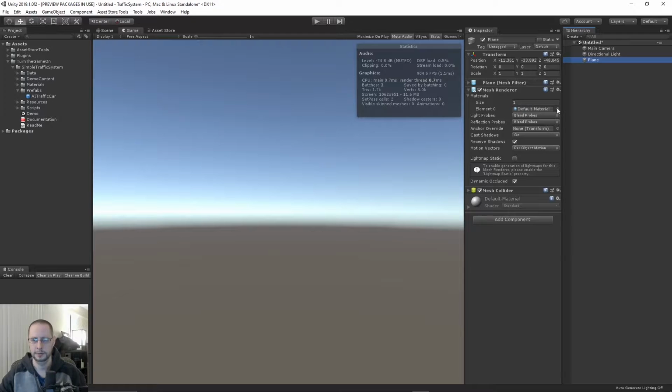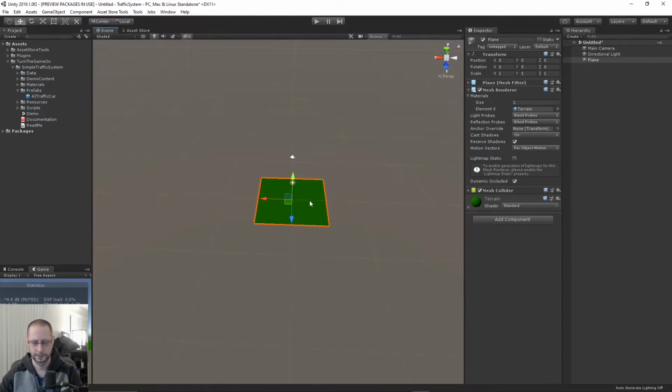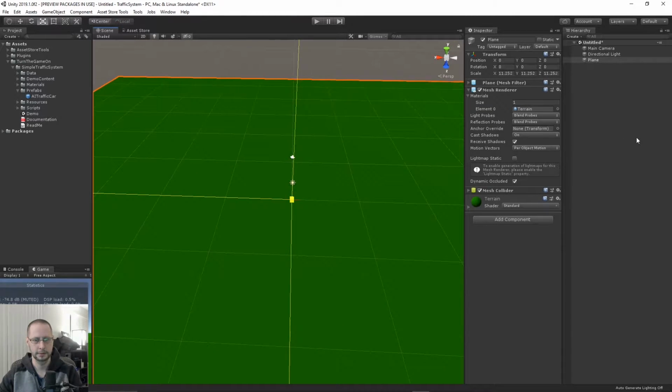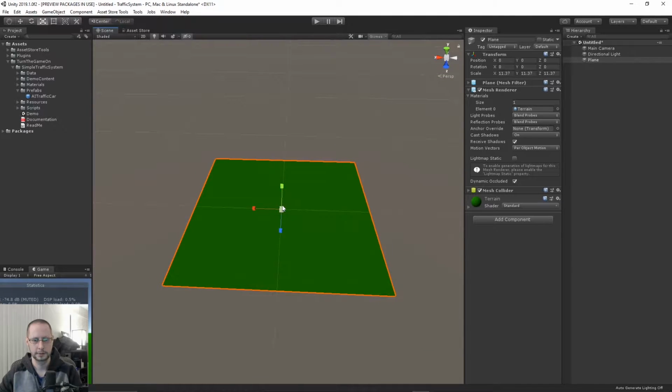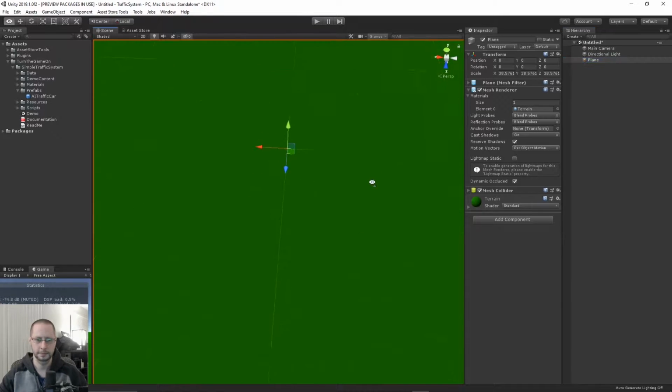And we can also, on this plane, let's set a different material so we can see a little bit clearly. I'll also reset the position of this plane, and I'm basically just going to be working in the scene view for right now. I'll increase the size of this plane. Actually, let's make it pretty big. And now we can set up some traffic routes.